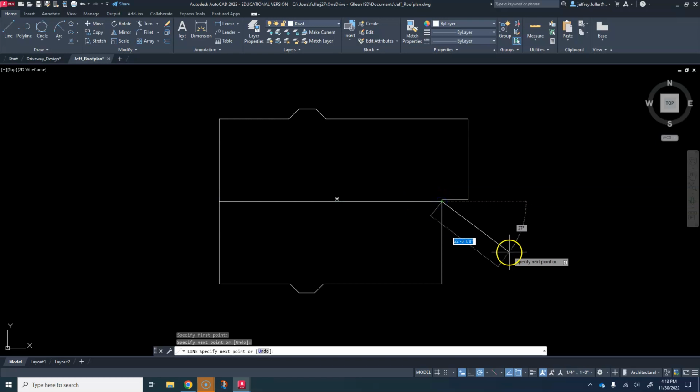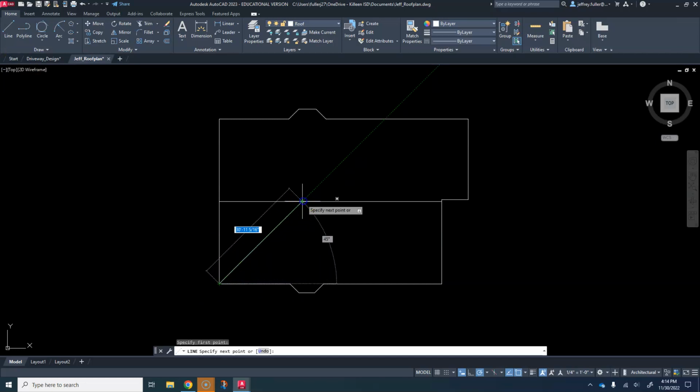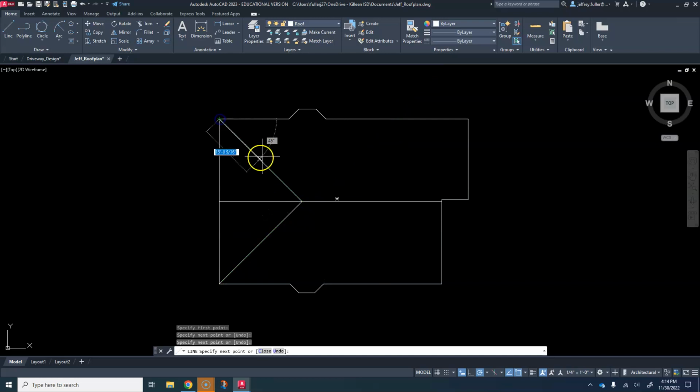All right, so that is the ridge. That's the main ridge. It goes across the very top. Now I'm going to draw the hip ridges. So the hip ridges are 45 degrees. Just like that. So that part of the roof was very easy, very simple. I'm going to go to my trim tool and trim this part out because I don't need it anymore.